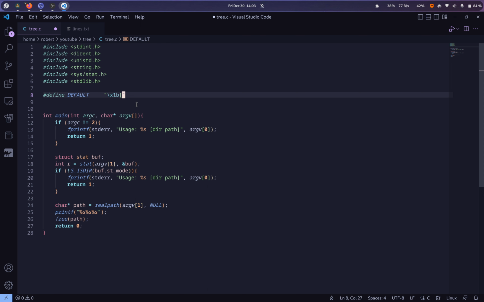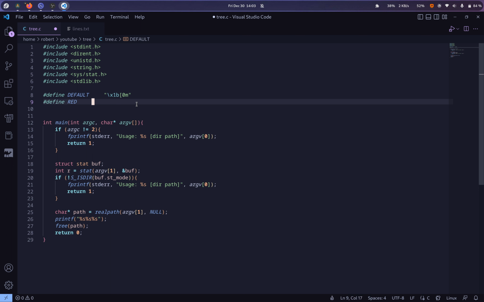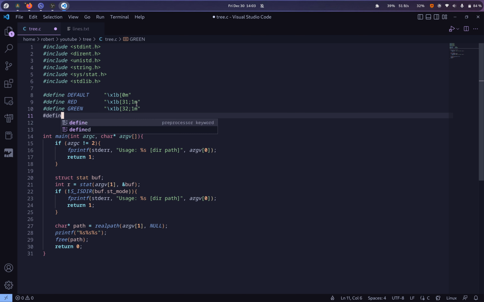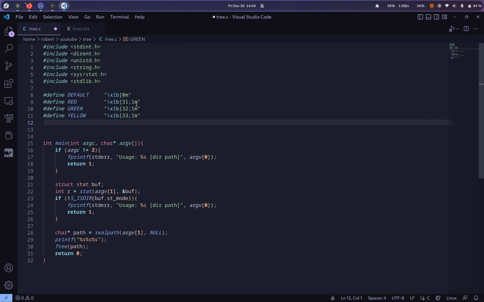Slash x1b [0m. We'll define red to be slash x1b again. What is this, 33? No, 31. 33 is yellow. [1m. Define green to be x1b. Oopsie, forgot my thingy. 32, 1m. Slash x1b 33, 1m. And then blue and cayenne.